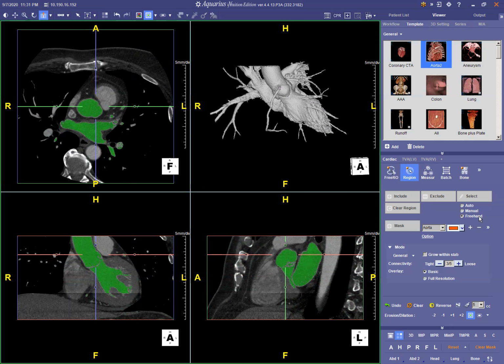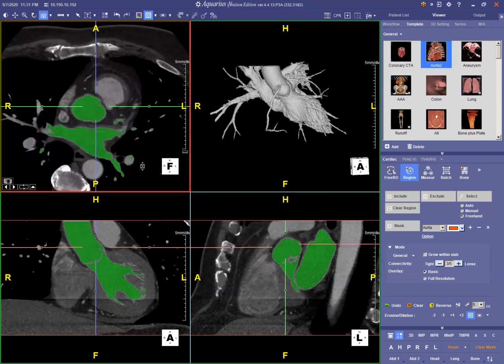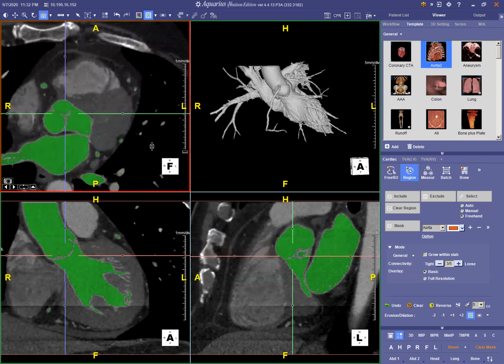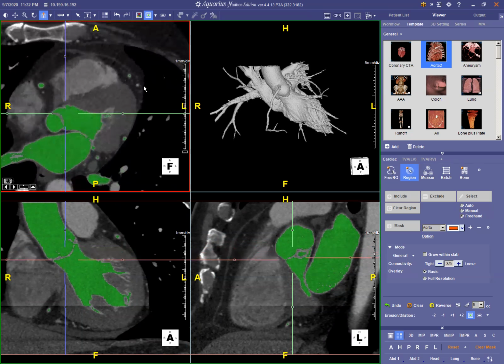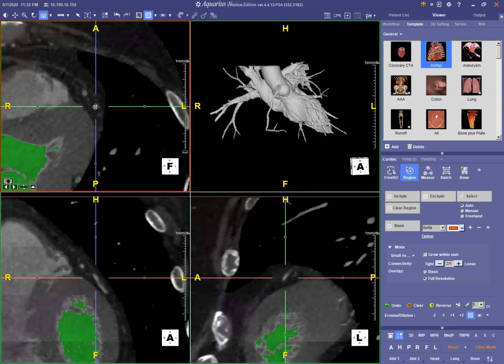Now, the freehand tool I usually use when I'm trying to highlight structures that are sort of beyond the resolution of the semi-automatic kind of region growing tool. Let's say I'm trying to highlight this vessel that's way out and you can't get to it using the auto. And by the way, under the auto option, here are some modes for the region growing tools. I'll probably select the small vessel option because I'm trying to get a small vessel, make this full resolution, and then the tightness, the lower it is, the tighter it is, the less likely your selection will bleed out of the structure you're trying to highlight.